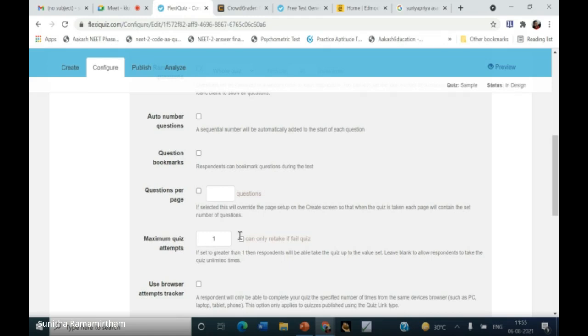So you can see that the options are here, and then there is an interesting feature called the browser attempt tracker. Say, for example, I'm using one device and I've opened Flexi Quiz in one tab, and if I'm trying to open other tabs in order to find help, in that case it will be notified. But again these are not for the free users, but still these features are available.